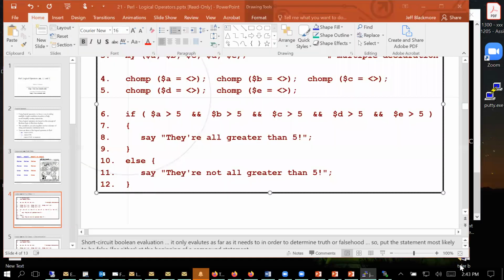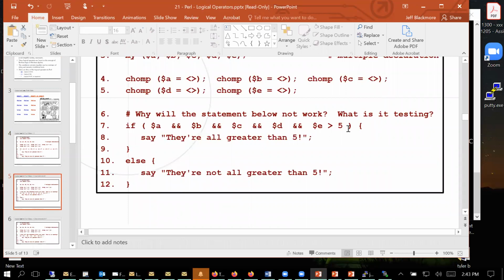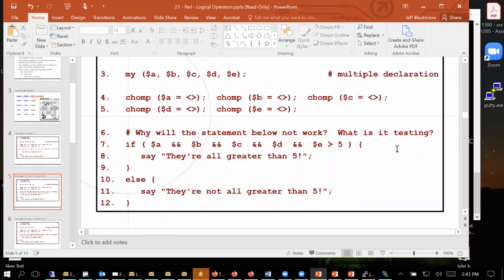So let's go back here and take a look at the next set. Whatever. So everything in the first half of the program is the same. But line 7 is different.